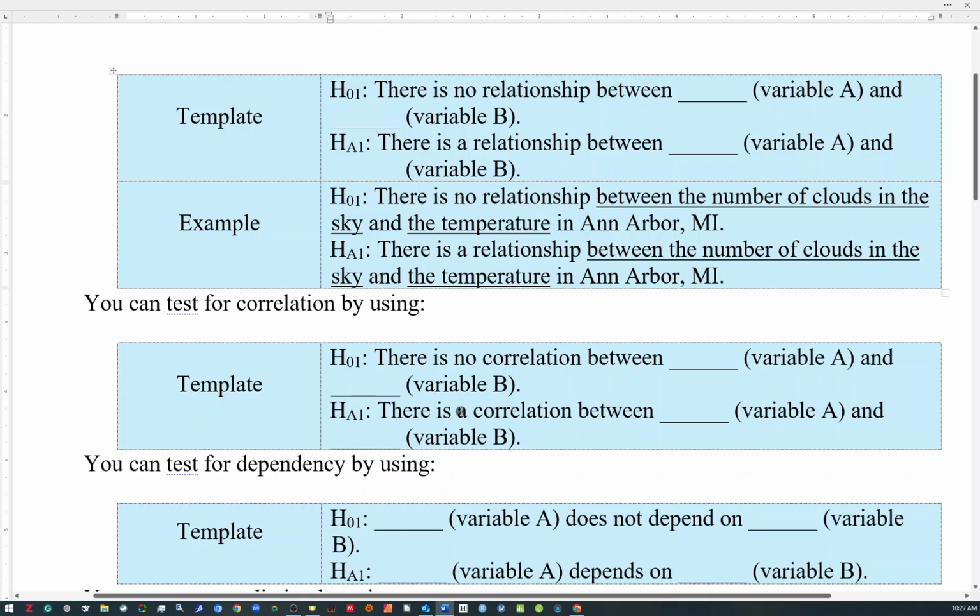Cool thing is, they're exhaustive. There is no other possibility. This is it. There either is a relationship or there's not. And they're disjoint. You can't have them both at the same time. Therefore, this is a null and alt hypothesis pair. You're going to be creating these. These are what people call hypotheses.